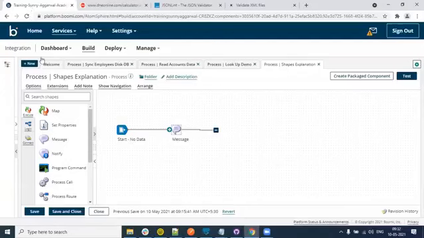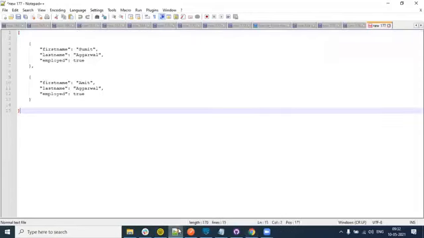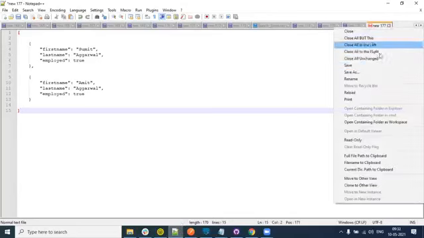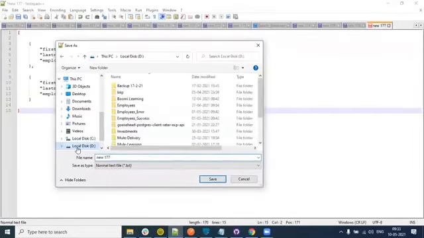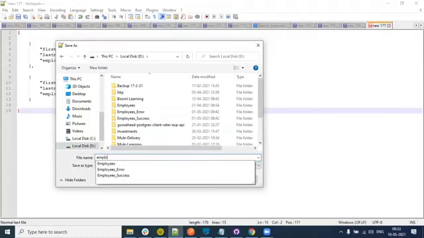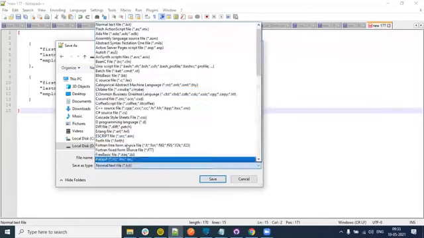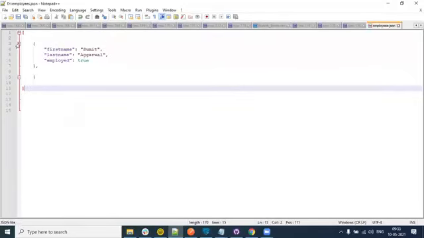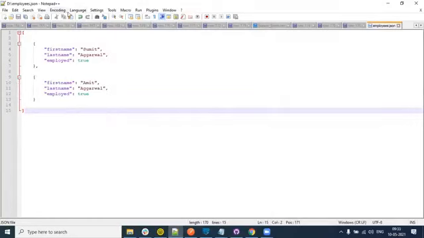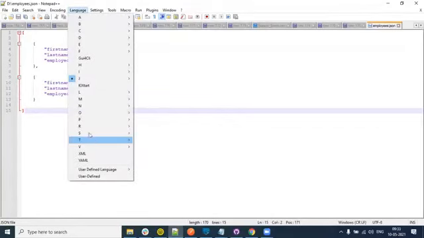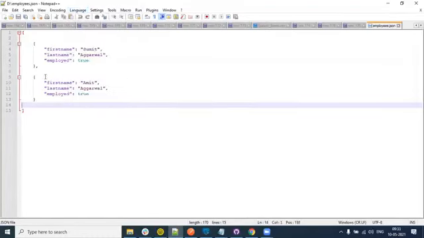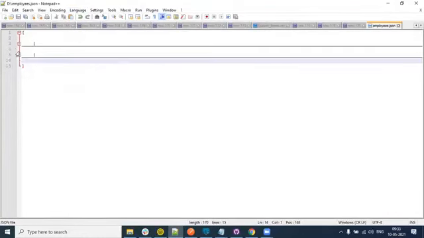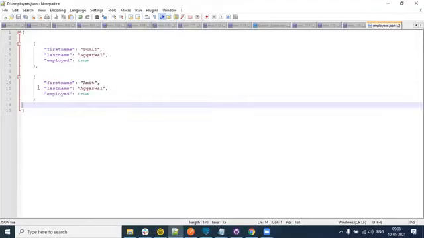Let me go back to my platform. What I can do is save as, maybe I'll go to the D drive and write employees.json. Here you will have Notepad++ with language JSON selected, so you will see the proper formatting and all, right? All right, this looks good to me.